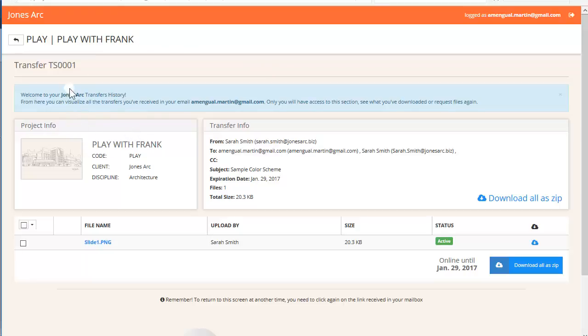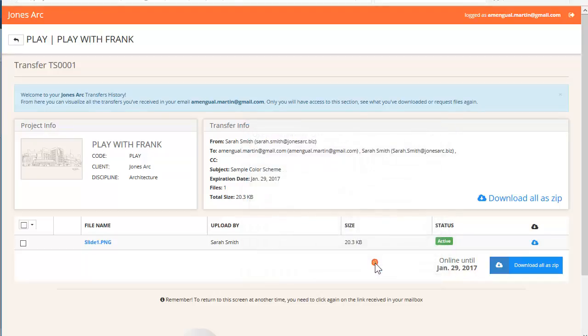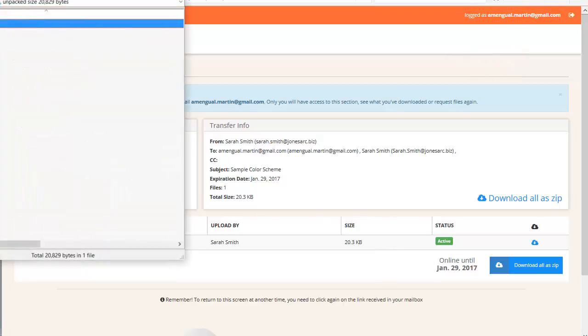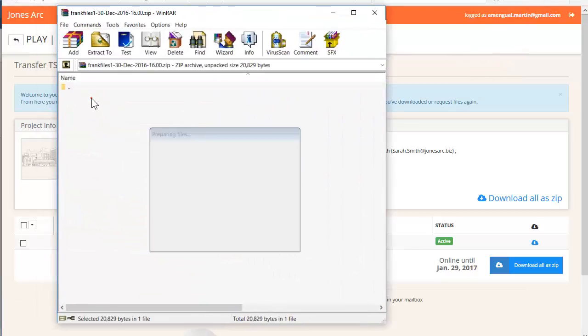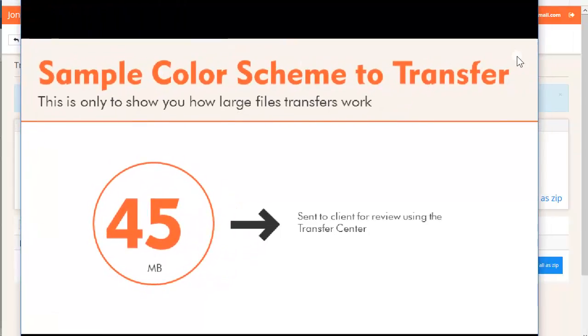What the transfer center is, it's this place where all the transfers of all the projects that you work on with a certain client will be accessible. So the client can easily know what project this file is transferred for, instead of receiving an out-of-the-blue email from who knows what site, and download the file super easily.